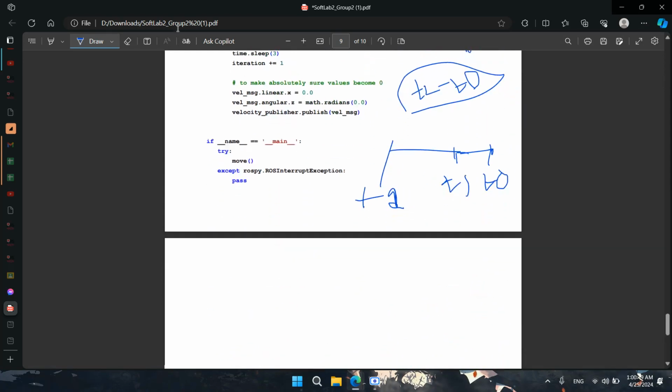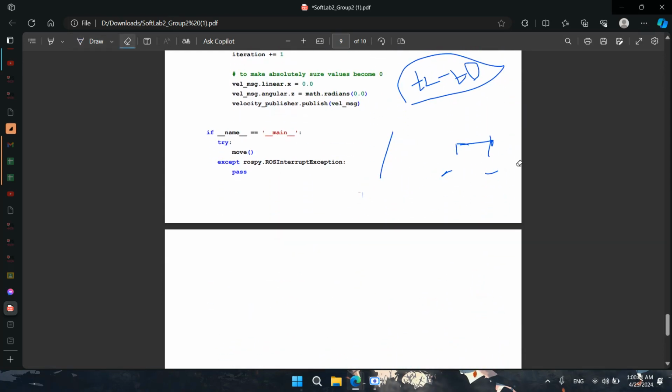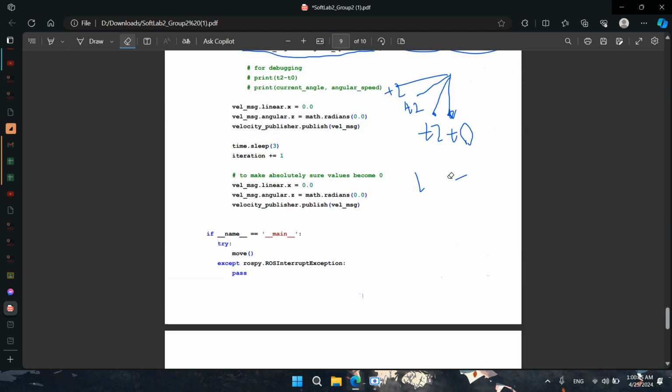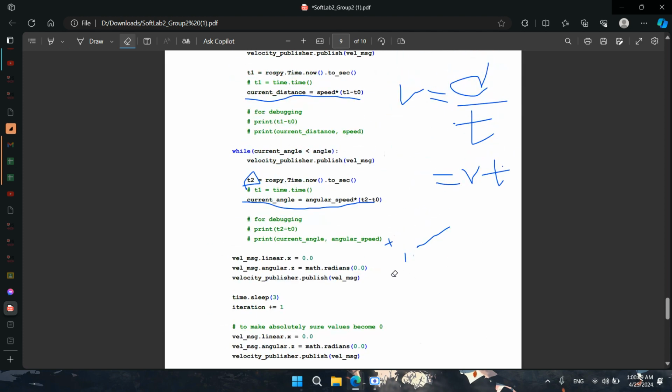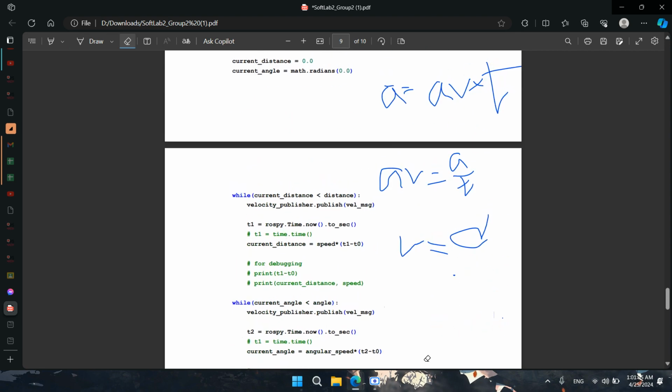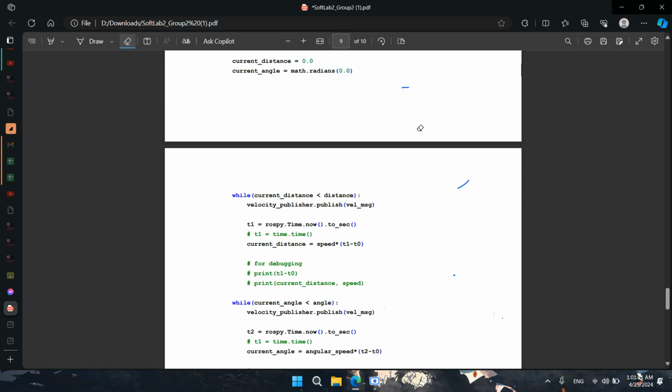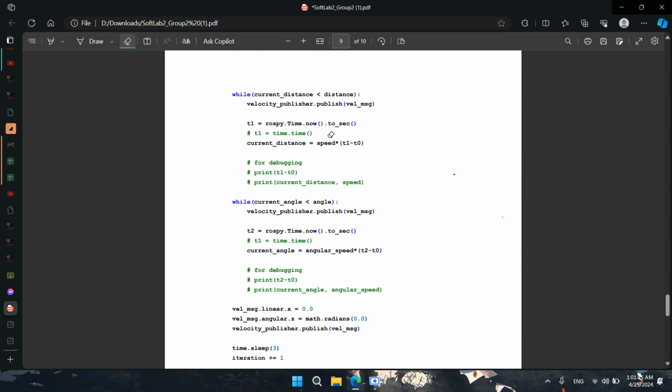Same theory or concept. So until our current angle or current distance surpasses the angle that we wanted to move or the distance that we wanted to move, the loop keeps running. So this is just for movement every time.